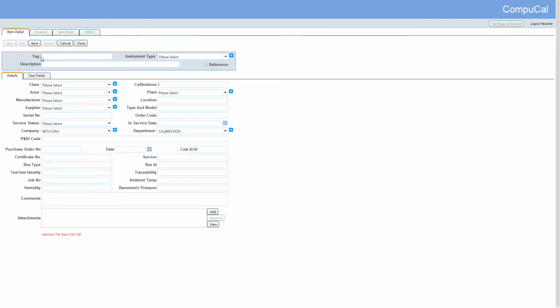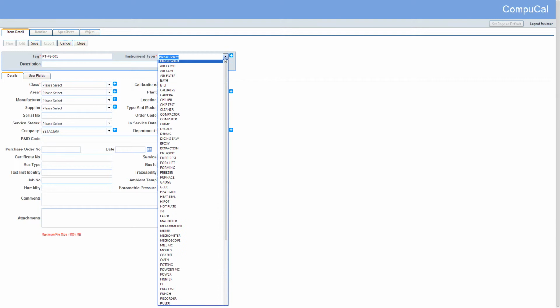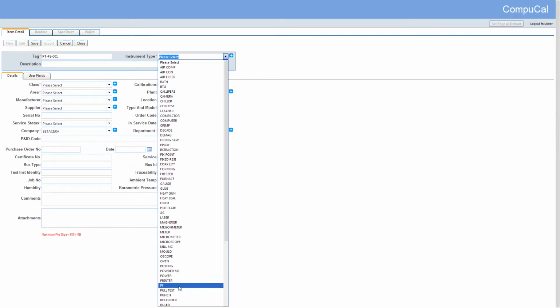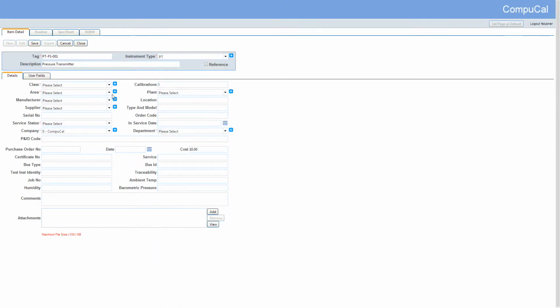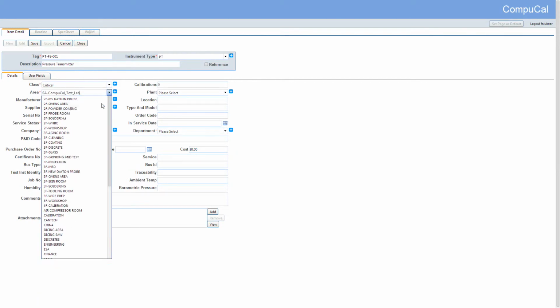The mandatory fields for the setup are marked by a red asterisk, so we'll start by entering a tag, and we'll then select an item type from the item type drop-down menu. Now we'll go ahead and fill in the other mandatory details required to set up the instrument.